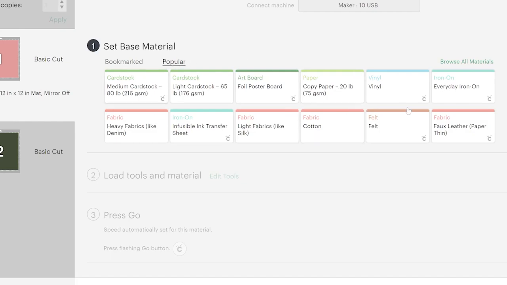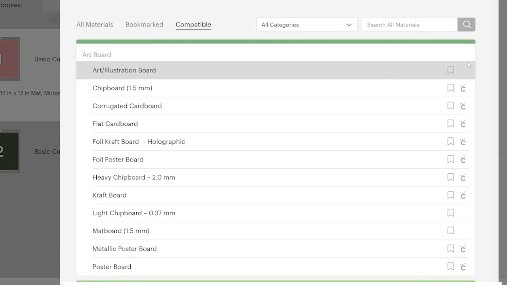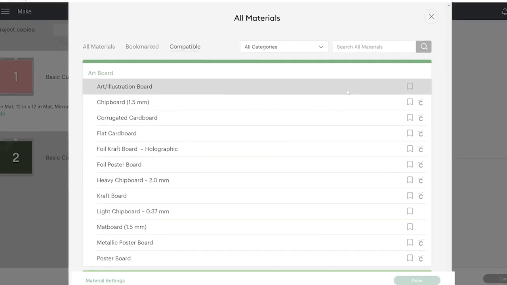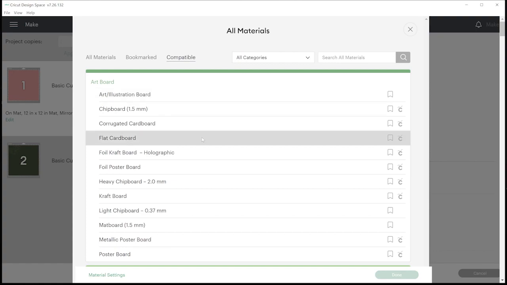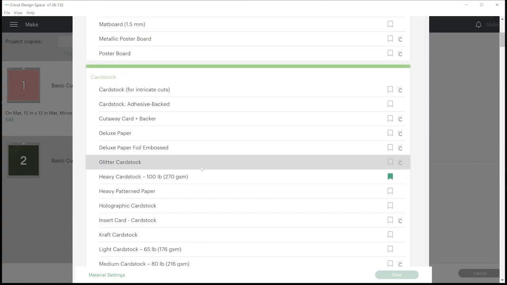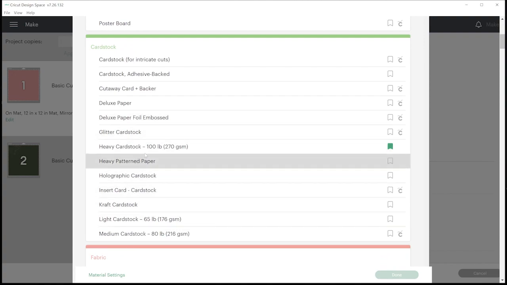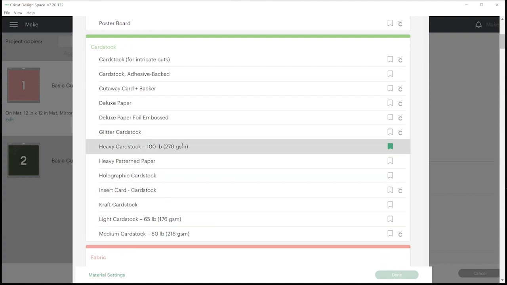So you can have the popular materials, but if you don't have the material that you're going to be using, you can go up here to browse all materials. When you're working with these machines, you want to make sure that you're using the right setting for whatever material you're using. If you're using a board or a certain weight cardstock, make sure that you match that, because what that is doing is changing what tool you're using, how many times it cuts around that shape, as well as how much pressure it's giving.